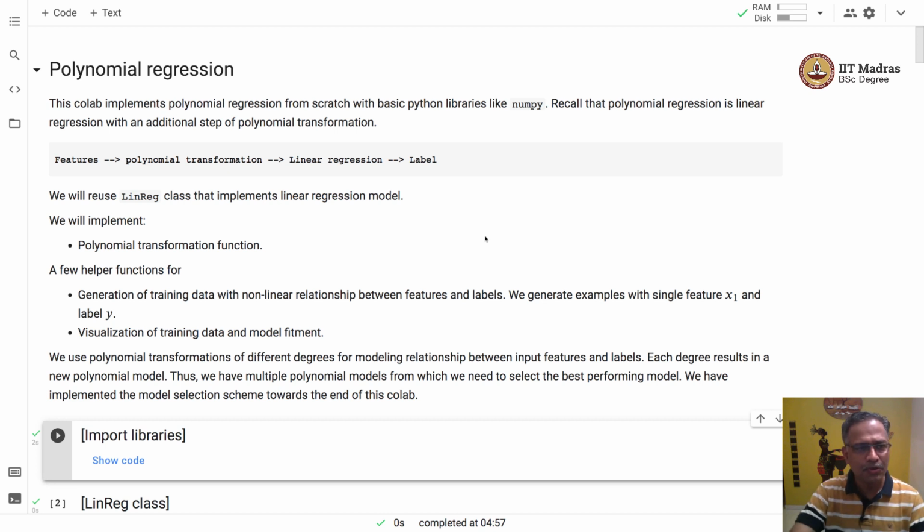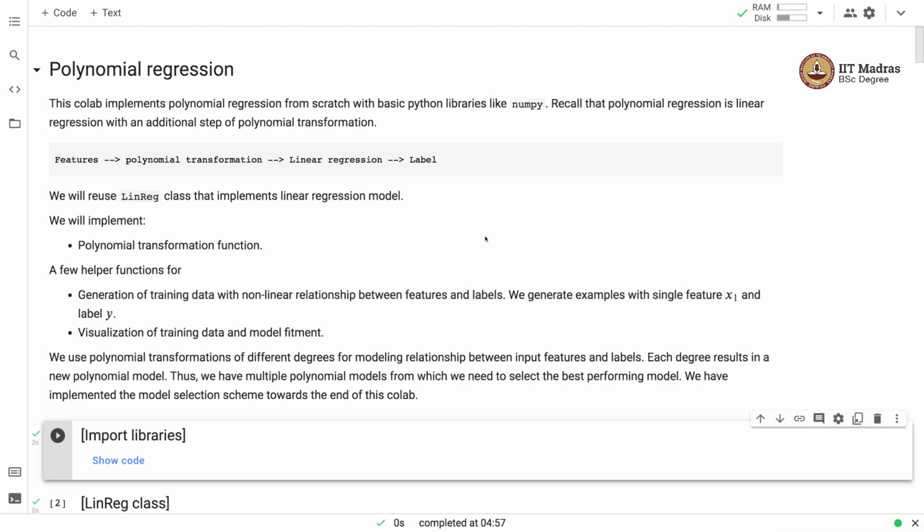In this video, we'll implement polynomial regression from scratch. We'll use only basic Python libraries like NumPy for this exercise. Recall that polynomial regression is a linear regression with an additional step of polynomial transformation. So we are given examples in form of features. Then we perform polynomial transformation on these features and then apply linear regression on the transformed feature set.